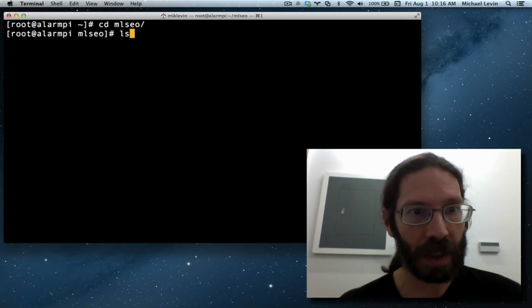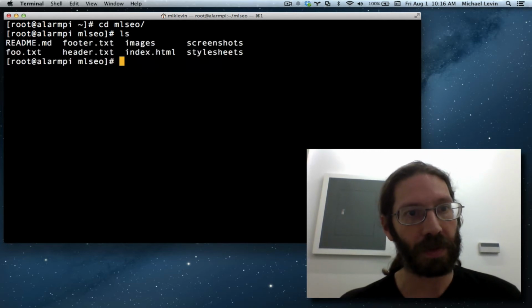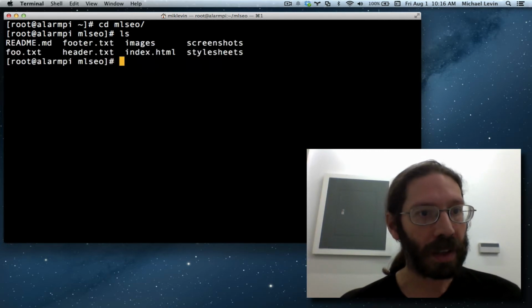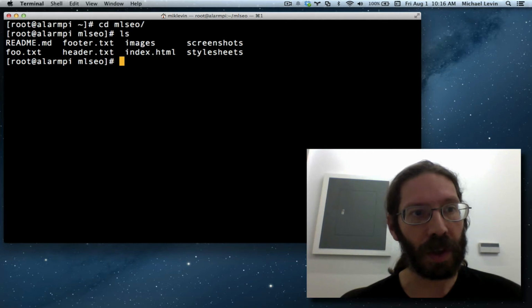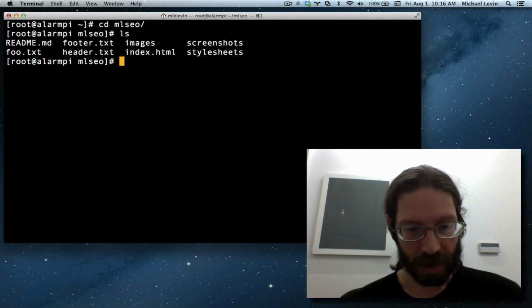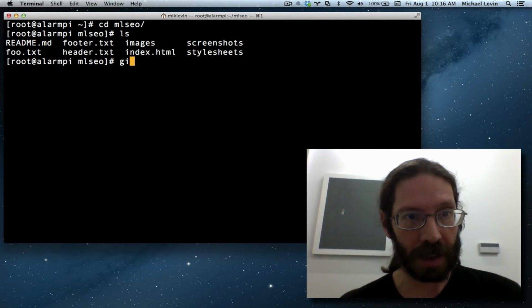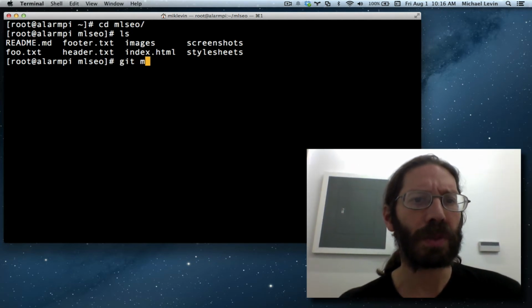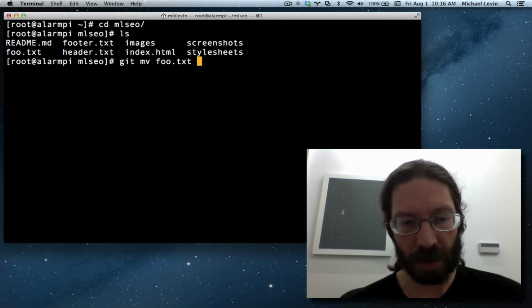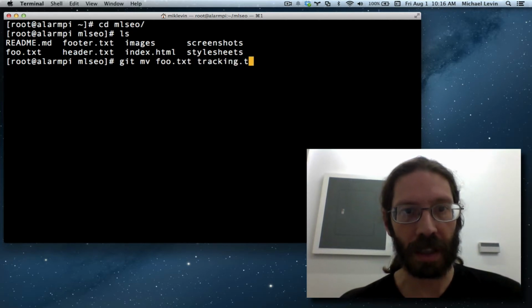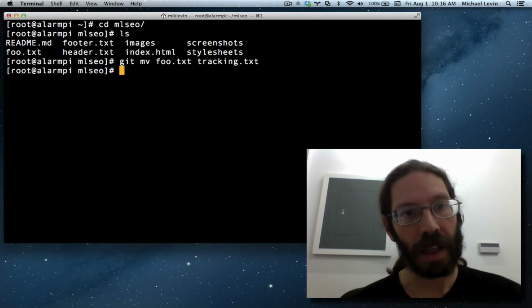So first thing, I ls to remind myself what files are there. I want to remove that foo file. In fact, I need a text file for the includes for the tracking code. So I'll just, let's see, git move foo.txt to tracking.txt. Hey, it took it.